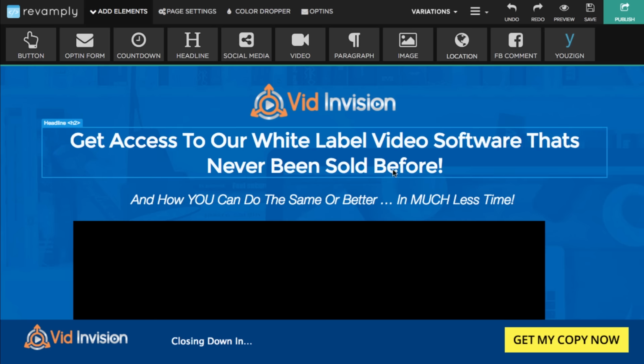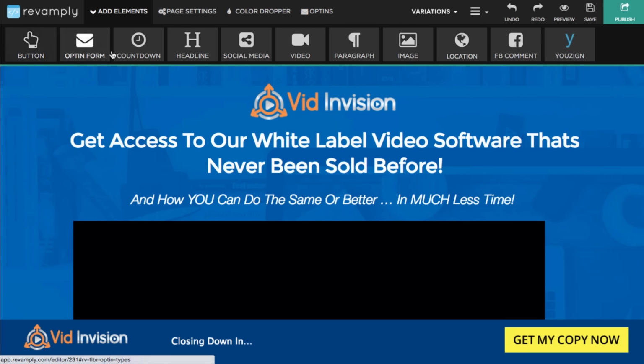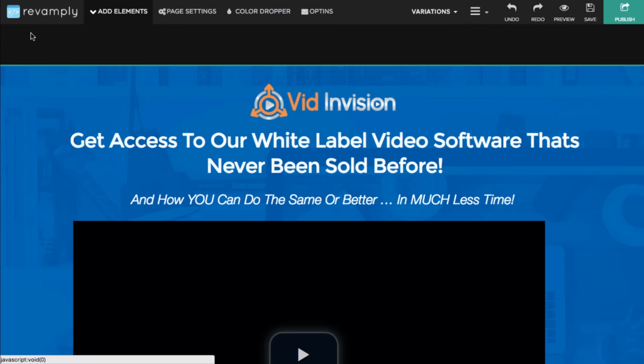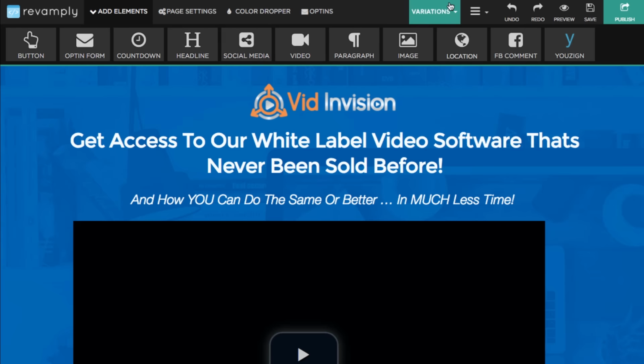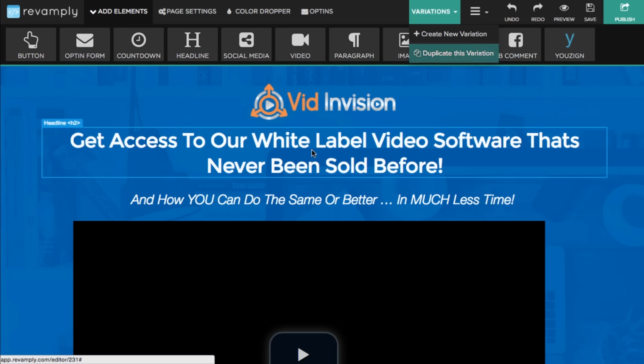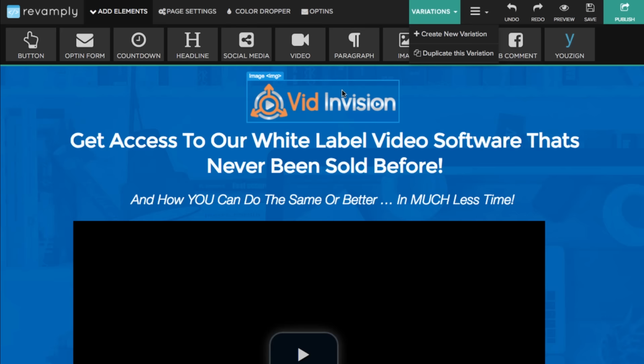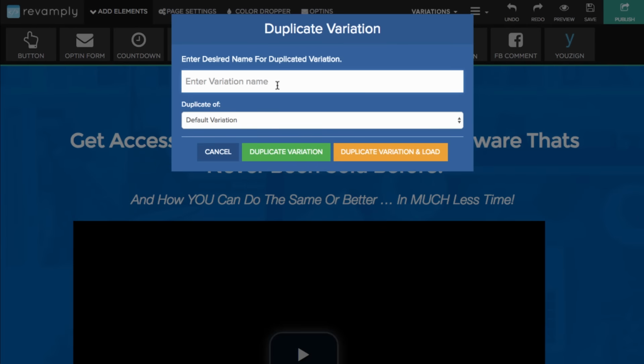This is the Revamply editor. It's drag and drop. You can add additional elements here, choose from different designs in your different elements. If you want to split test, you can save your work here, and then what you can do is you can click on here and you can say create new variation, or you can say duplicate this variation and then customize a new variation. So in this case, what we might want to do is we might want to use this as our original variation, and we might actually just duplicate this variation right now.